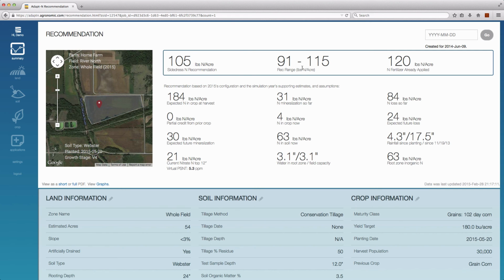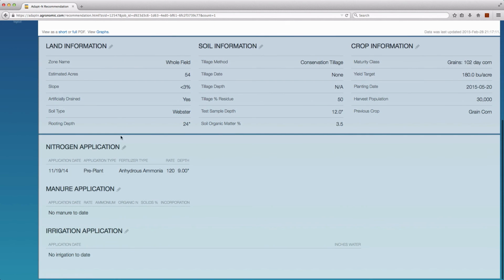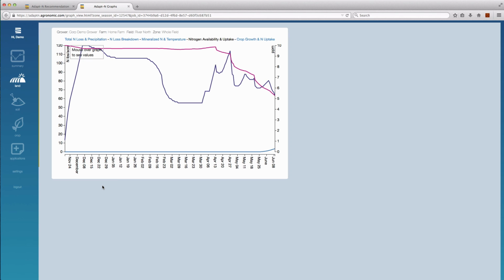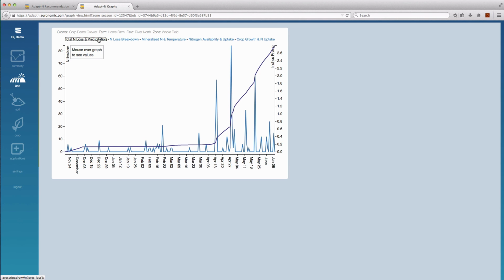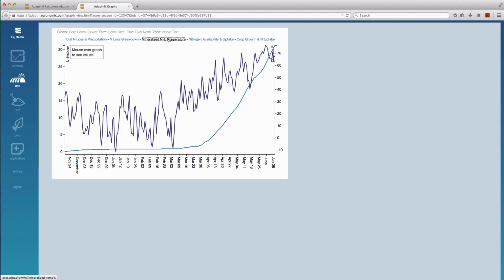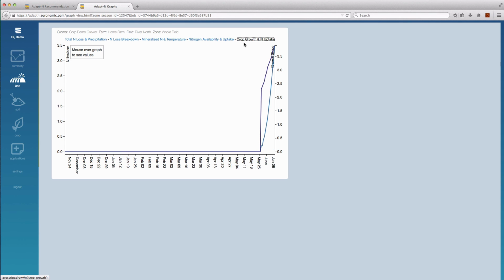We can modify any of the inputs by clicking the pencil icon next to the header information for land, soil, crop, or nitrogen, manure, and irrigation applications. Also from the recommendation page, you can launch our interactive graphs, which show various information throughout the season, including total nitrogen loss and precipitation, breakdown of nitrogen loss, mineralized nitrogen and average daily temperature, nitrogen availability and uptake by the crop, and crop growth and nitrogen uptake.